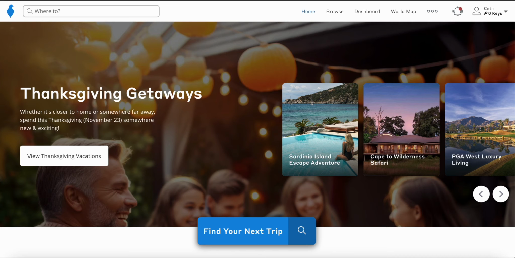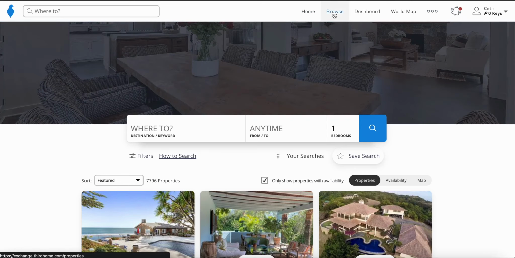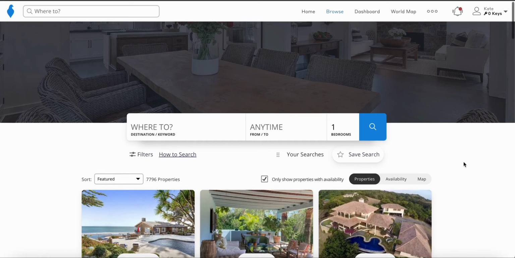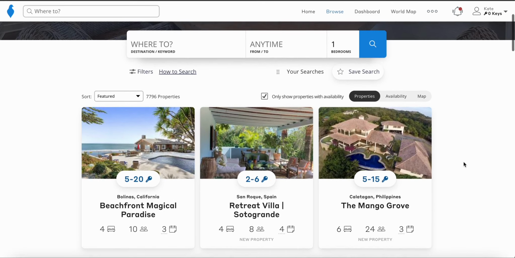Okay, so when you first log in, you're probably going to land either on the home page or maybe your dashboard. But for now, I want you to find this Browse tab up here at the top. So you'll always want to click Browse to start searching for properties. Okay, so there's a lot going on here. I'm going to scroll down just a little bit.